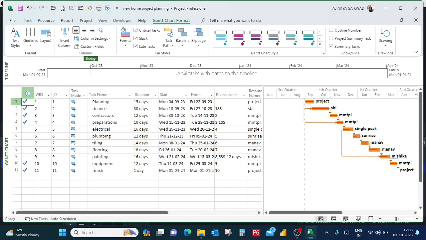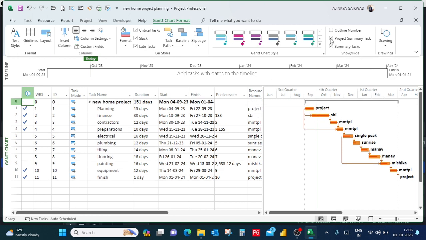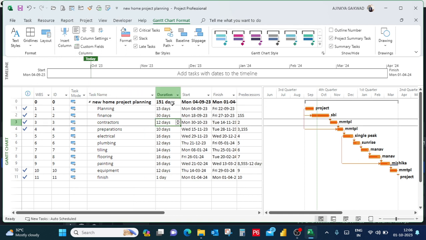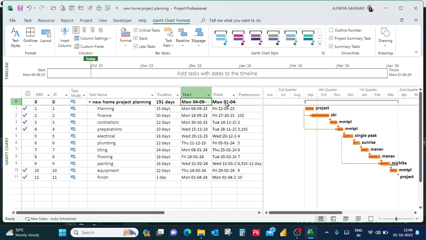For understanding purpose, suppose I click on this project summary task, so automatically your project name comes here, and for that project you require 151 days and the project starts from this date to this date. You may click on your outline number. Outline number is nothing but, in front of the particular task, the number of that particular task will come. So you can insert columns and whatever you wanted to do over here.